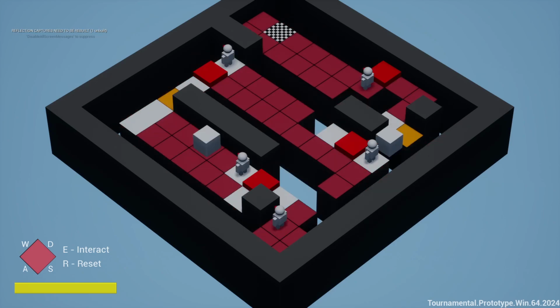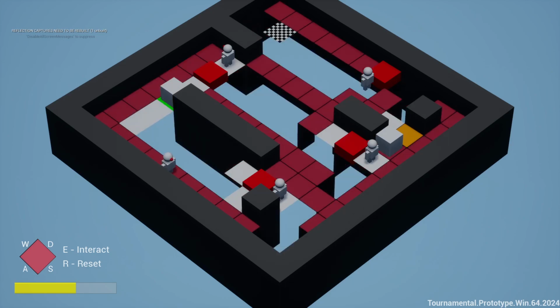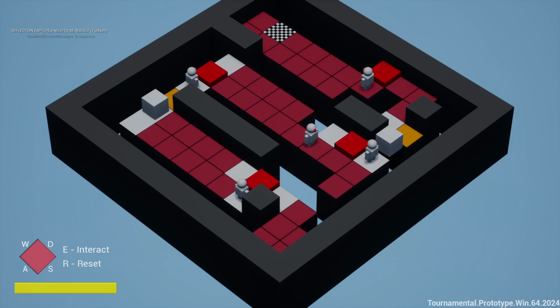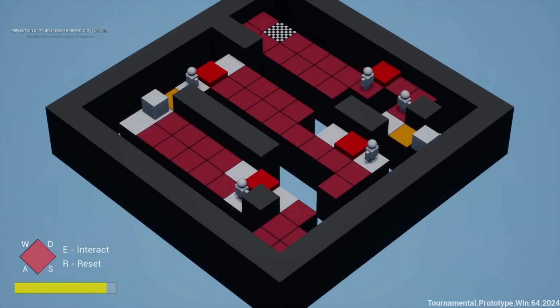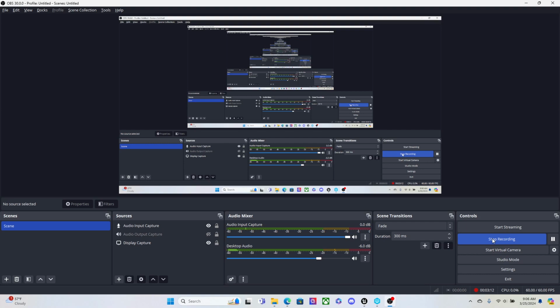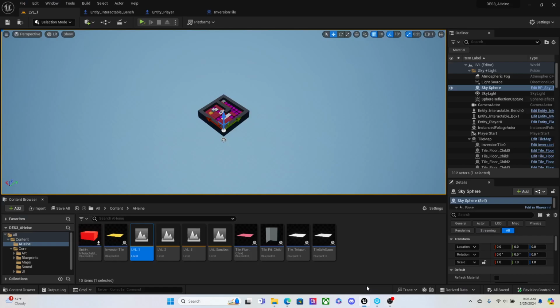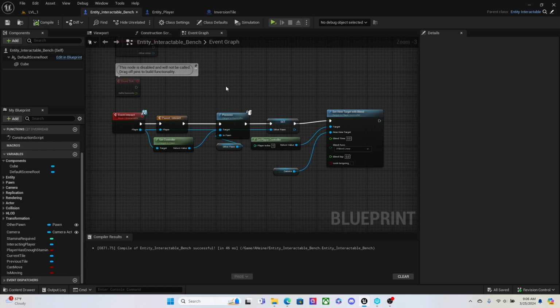Whoops. That was not meant to happen. But as you can see, I'm just swapping back and forth with the soul switching, so that I can open new pathways and push certain things out of the way. And then just finally get to the last player. So with that, I will show you some of the code.